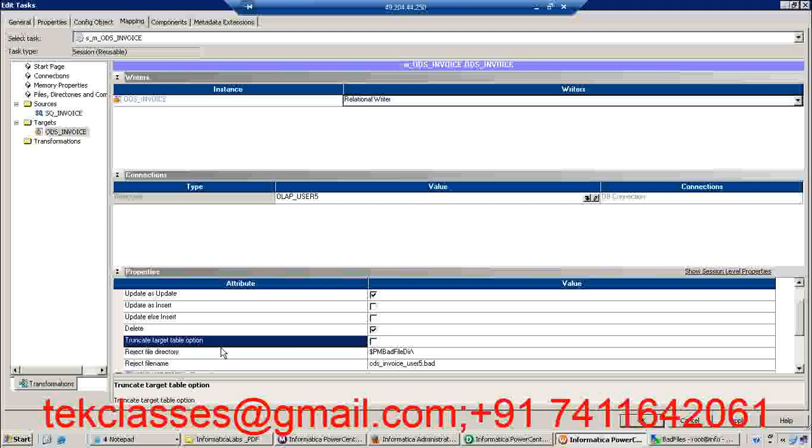And there is one option here called the truncate target table option. What is the use of this? Whenever you want to truncate the table before loading the data, every time you run the session, I want to truncate the table and then load the data. I don't want to duplicate the data. This is something like a staging table. You are loading the data from source into the staging table, and I just want to truncate that every time I load the data into this.